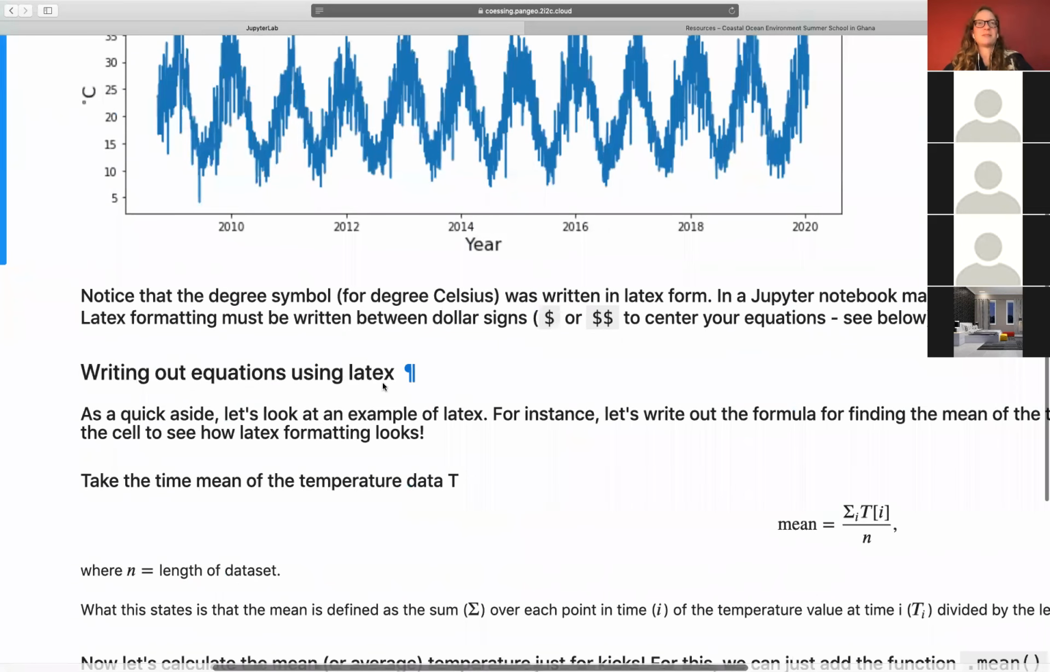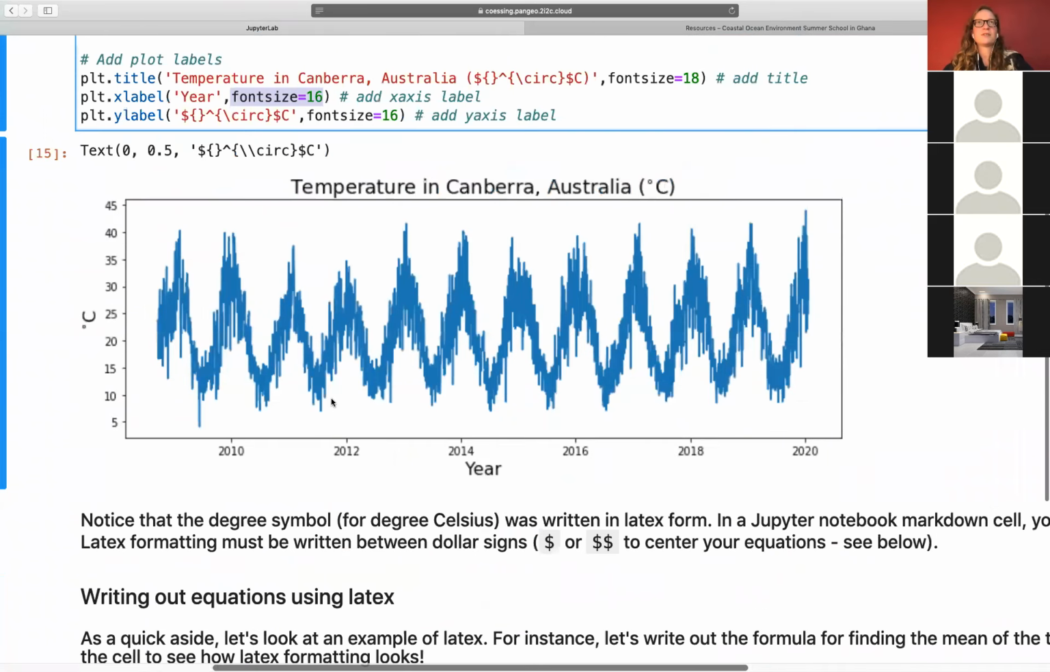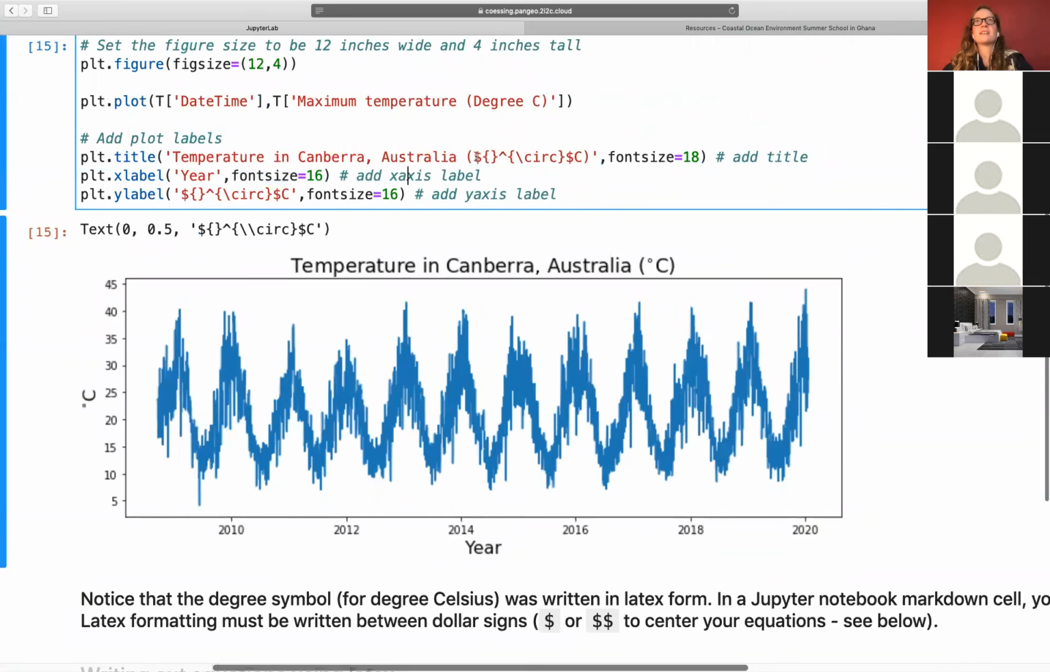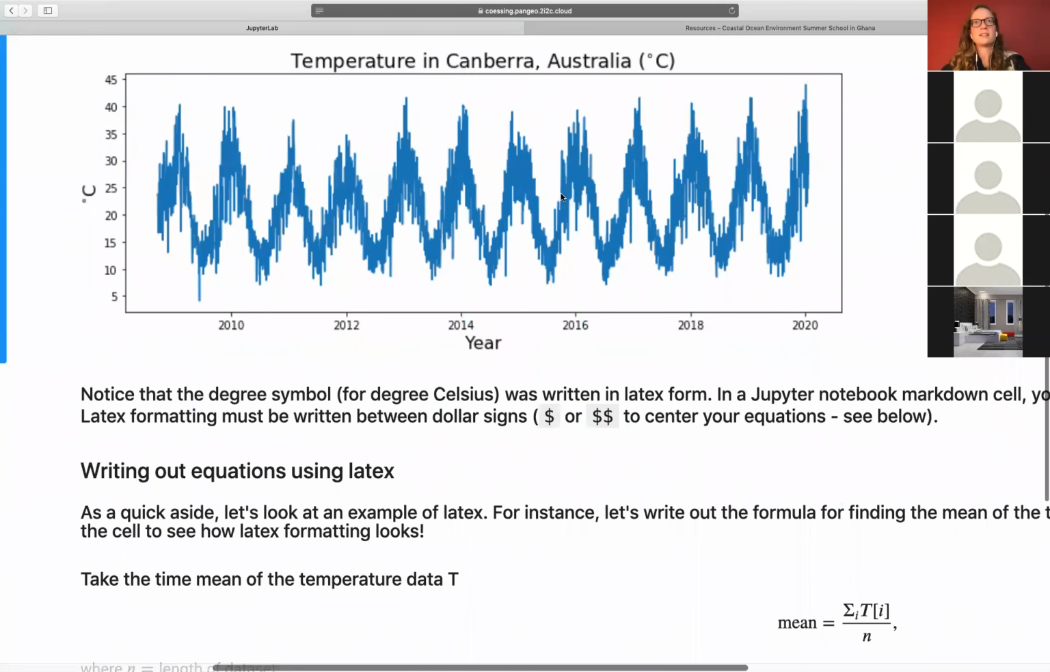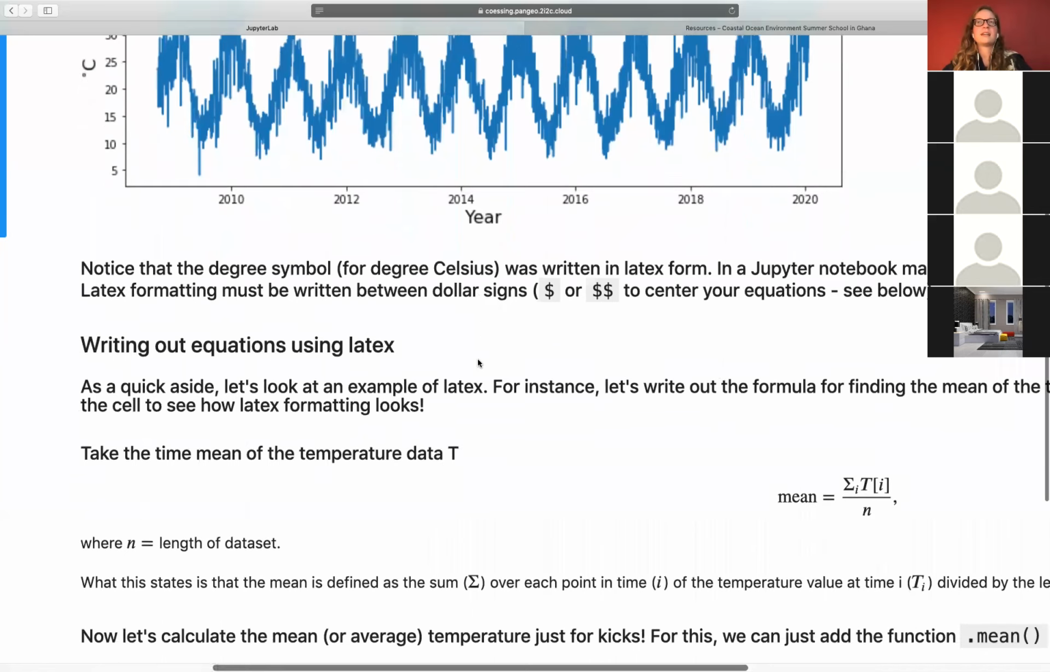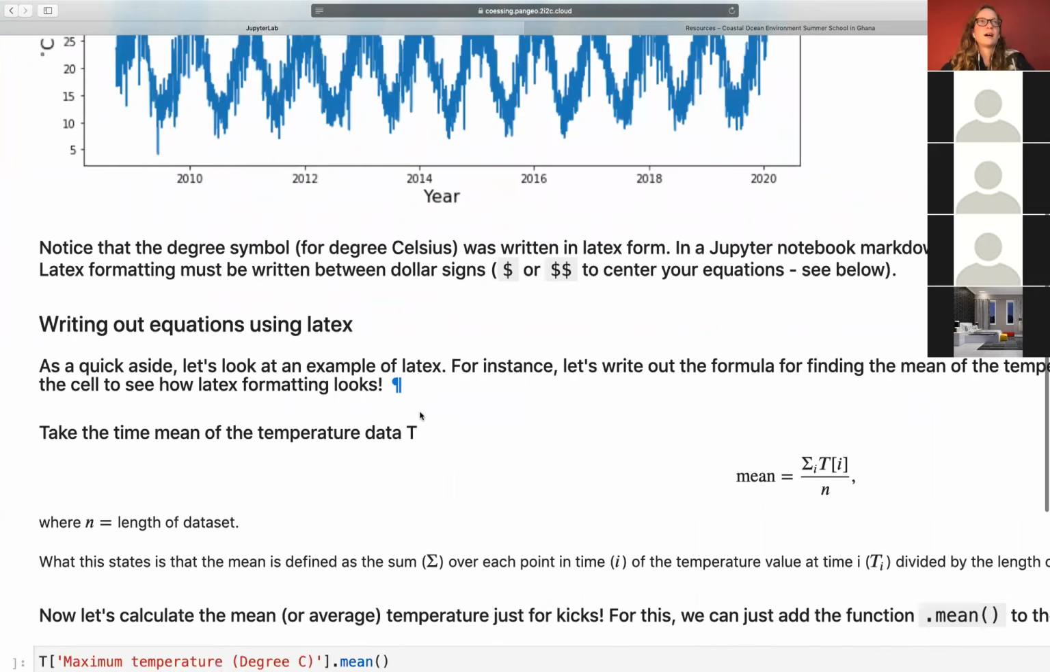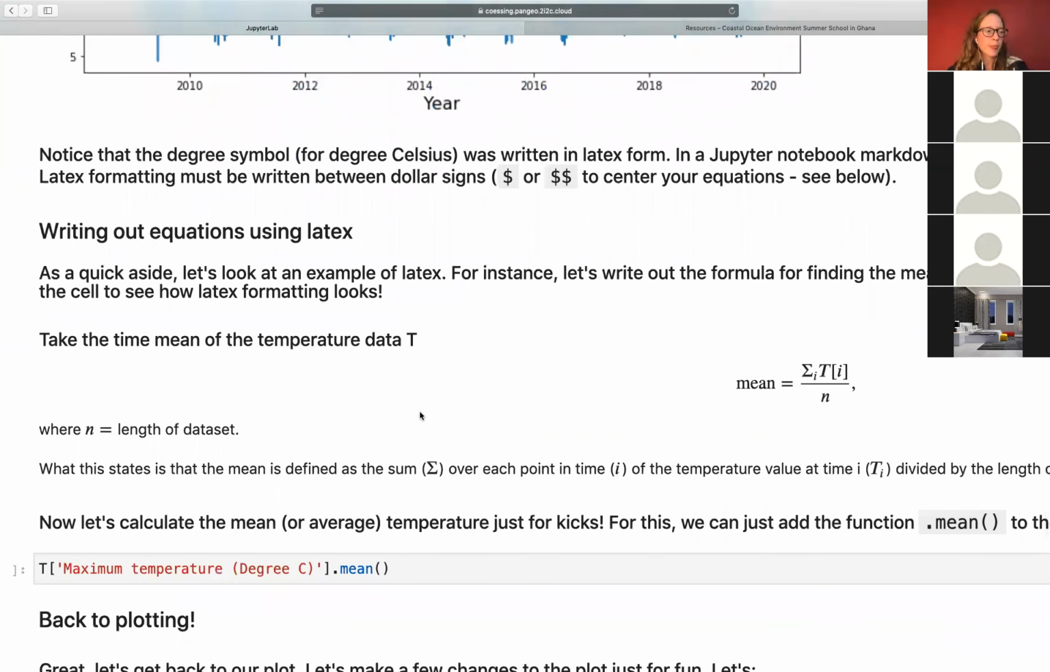Okay, so I mentioned this before, I used LaTeX. If we go back up, we can see here that I have a dollar sign, then a bunch of stuff that looks kind of like gibberish, and then another dollar sign. If you put something between two dollar signs in Jupyter Notebook, it interprets it as LaTeX. LaTeX is a typesetting language that allows you to make equations and symbols that look really nice. For instance, what you can see here.